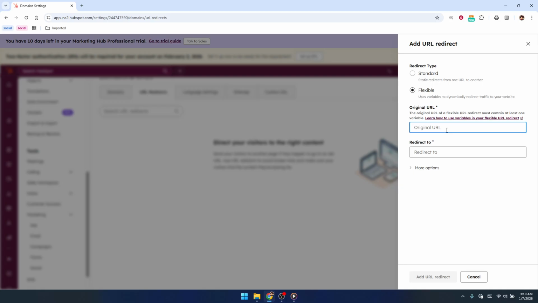Next, we'll define the pattern itself. In the original URL field, enter the path that represents the old structure, including the variable parts. For example, you might have something like /blog/:year/:month/:postname. The colon before each word tells HubSpot, this part can change, treat it as a variable. Then in the redirect to field, enter the new structure using the same variable names but wrapped in curly brackets, like {year}, {month}, {postname}. HubSpot will take whatever it finds in those variable positions and pass them through to the new URL.